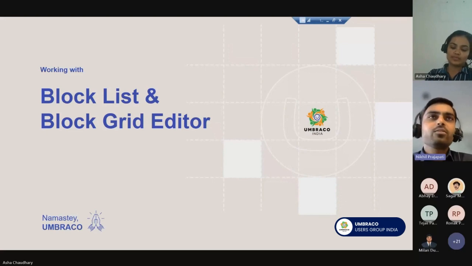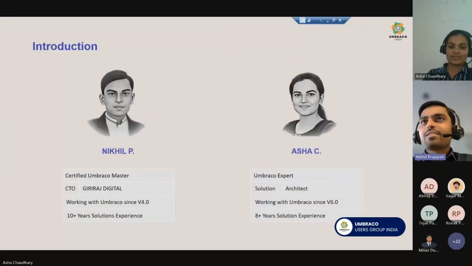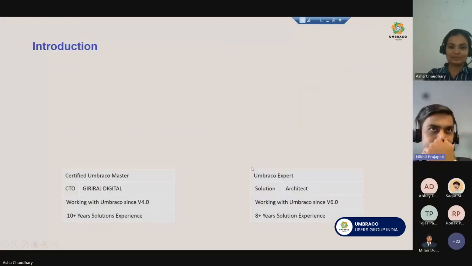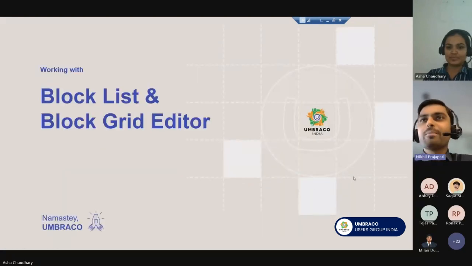From Umbraco 13 onwards, we are going to hear more about the BlockList and BlockGrid editor only. So this time we decided to take a topic on this editor, BlockList and BlockGrid. As you can see in the background, this is how it looks on the back office and how it will be reflected on the front end.